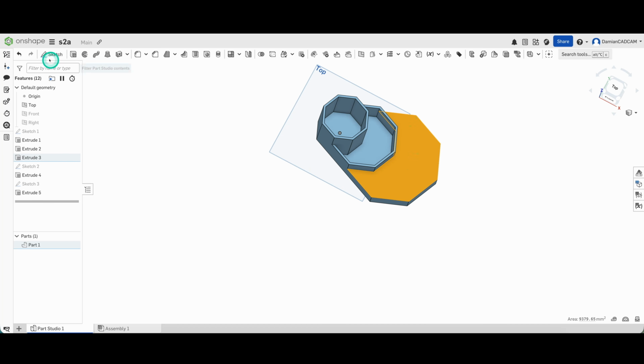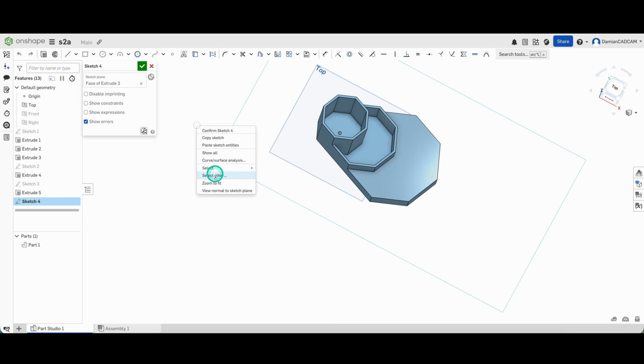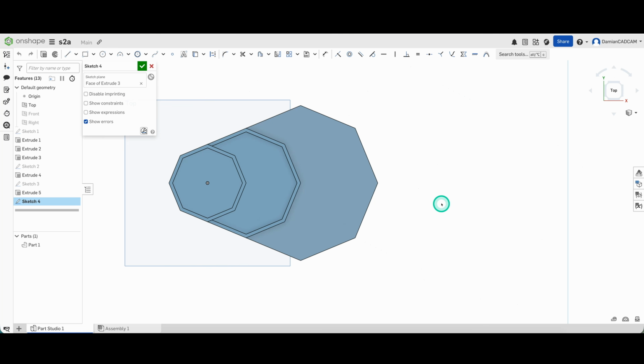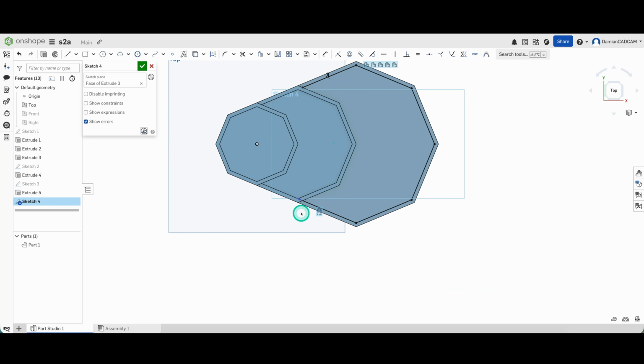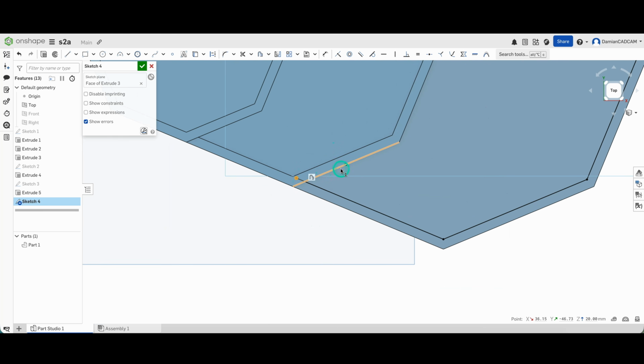I select this face, I choose to create a sketch. I right click, I choose view normal to sketch plane. And here I'll do it in such a way that first I create an offset of the selected edges. I won't create an offset based on all the edges of this face. I click with the left mouse button, type 3, press enter, and here like this I select this point, I select this line, and I choose the coincident constraint. Here I select this point, I select this line, and I choose the coincident constraint.